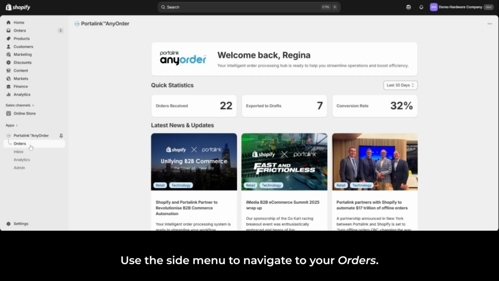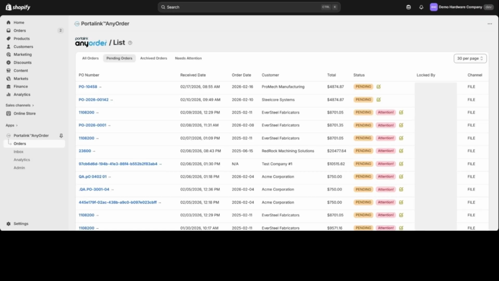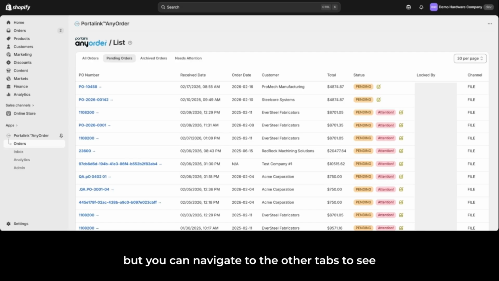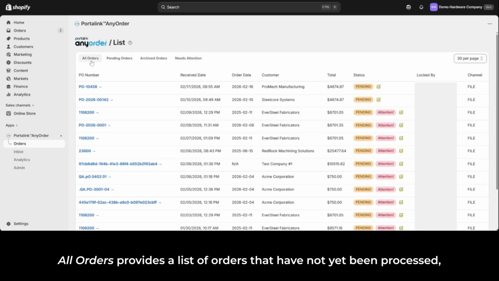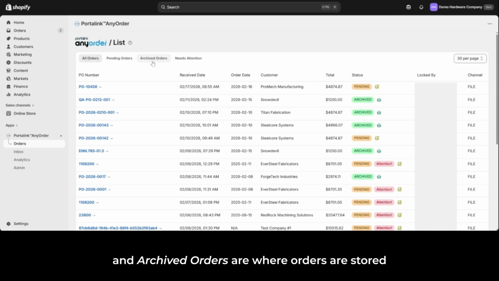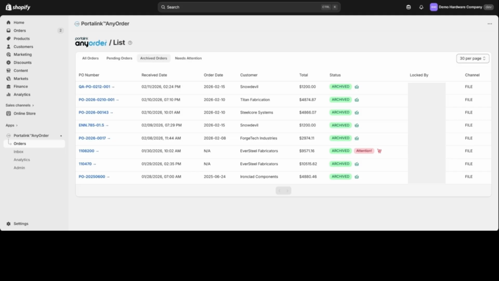Use the side menu to navigate to your orders. You will see 4 tabs. The system will default to pending orders when you first open the page, but you can navigate to the other tabs to see all orders, archived orders, and needs attention. As the name suggests, all orders provides a list of orders that have not yet been processed, and archived orders are where orders are stored after they've been exported to Shopify drafts.